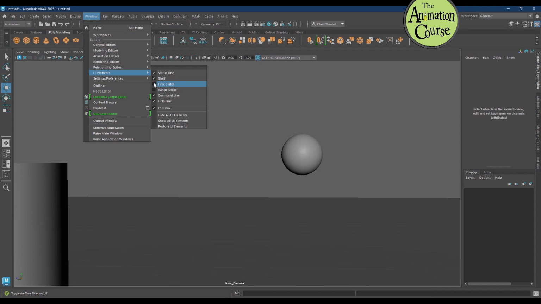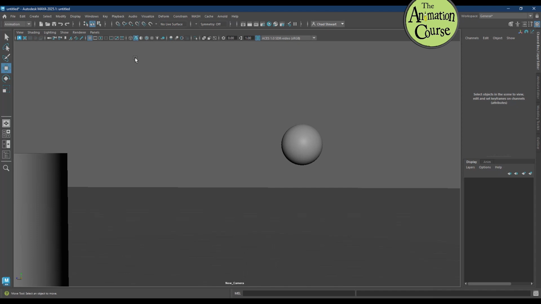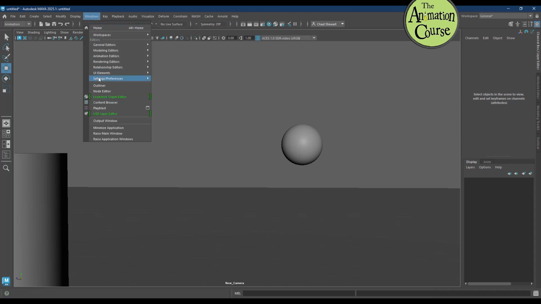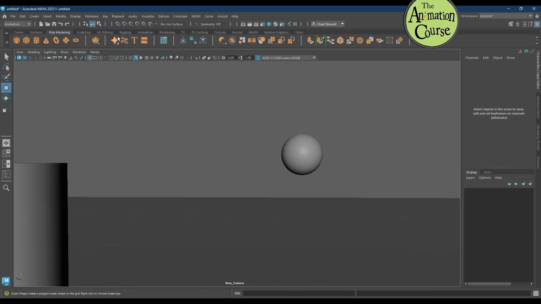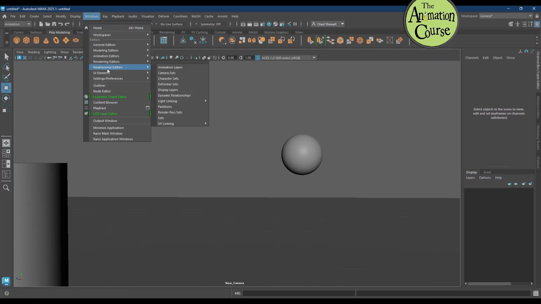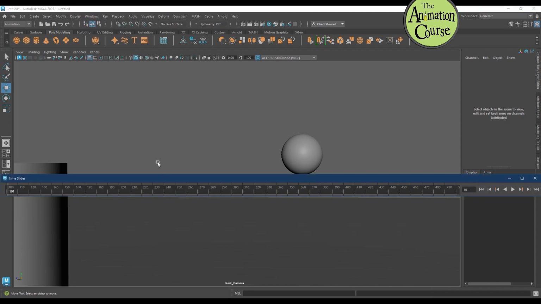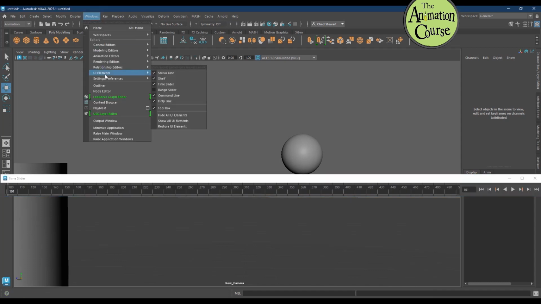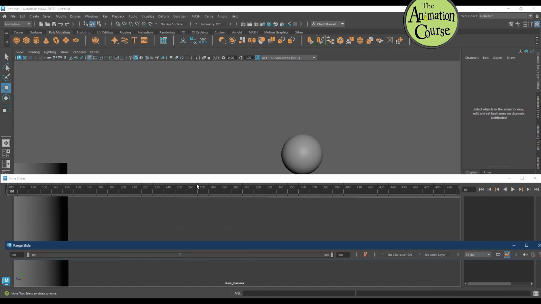Now, you can do this manually if you want to turn the shelves off to give yourself more space, and then just always go back and turn that back on, and it'll bring it back. But if you've pulled it off, that time slider is just going to show back up here on top, and so is the range slider.